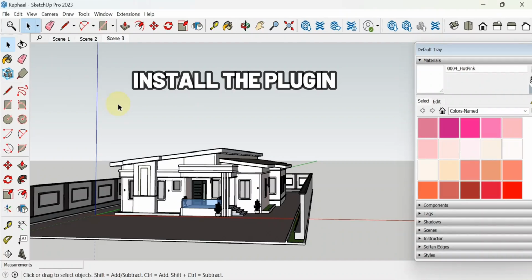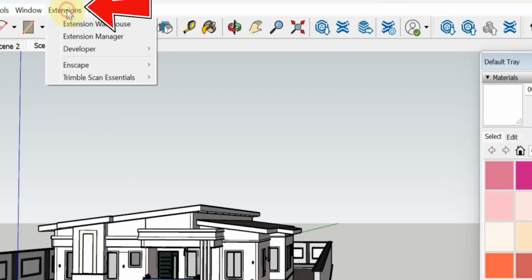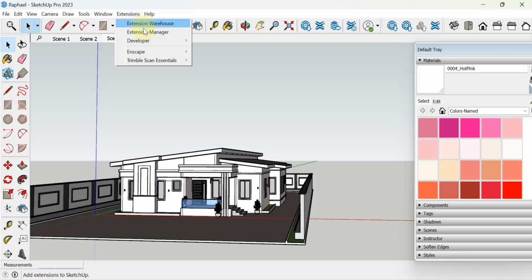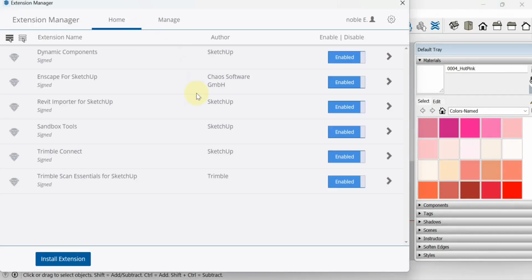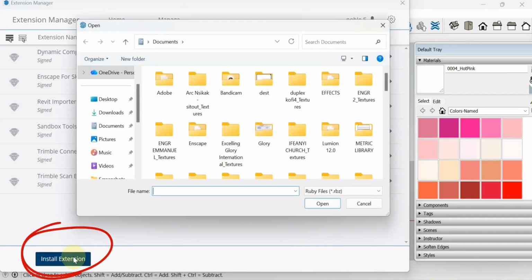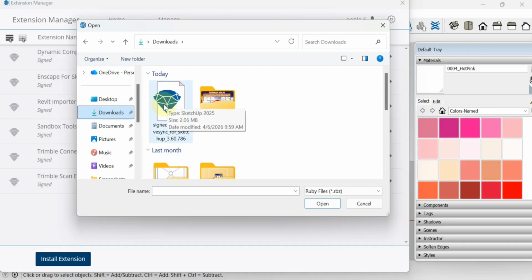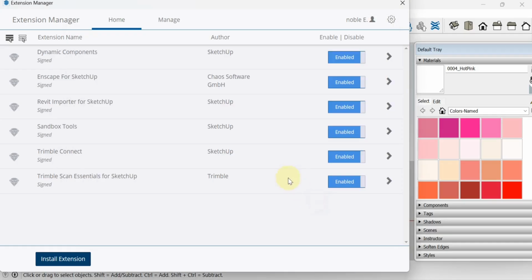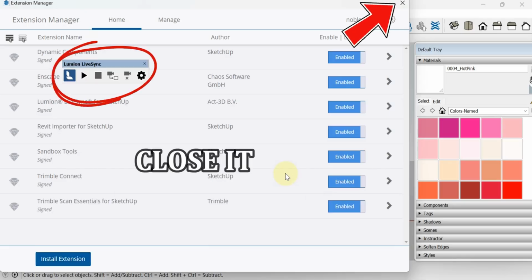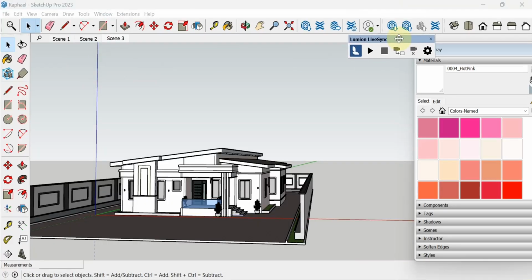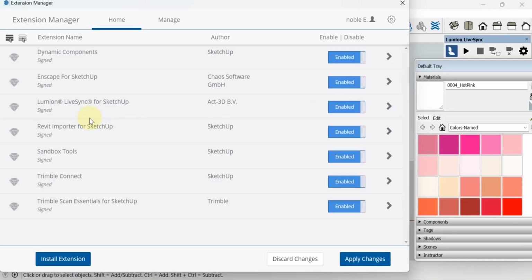Step 2. Install the plugin. Go to Extension Manager. Click on Install Extension. Let's open the download file. This is the LiveSync we just downloaded. Select it, open, just like that. Let's drop it here. Always make sure that your LiveSync is enabled.